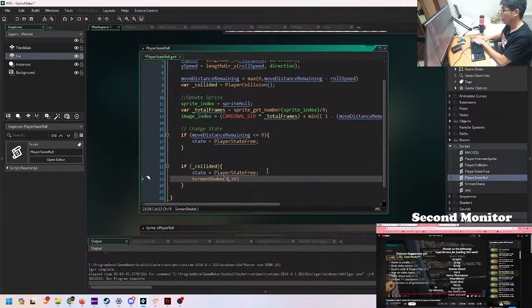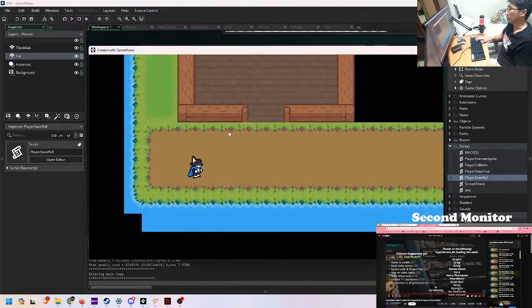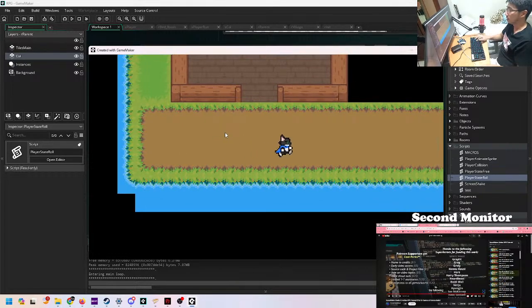Magnitude 4, 60 frames. At 30 frames per second, 60 means 2 more seconds.